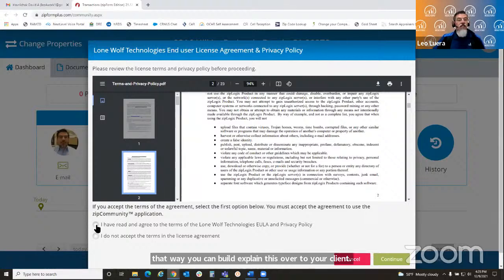So the client has the option to either agree or not to agree. In this case, he's going to agree because otherwise, if he does not agree, we stop right here and we can't go any further.